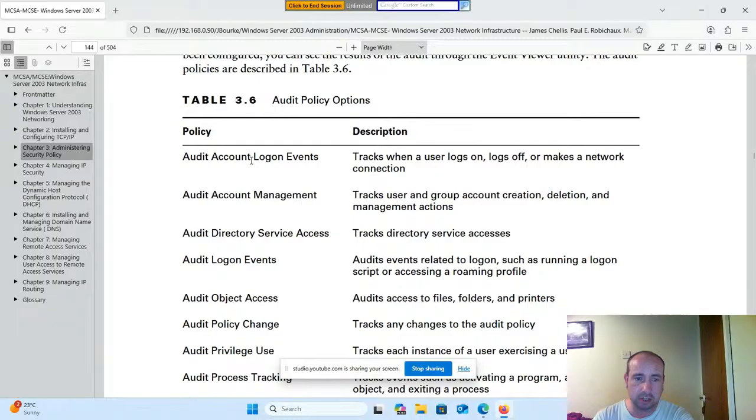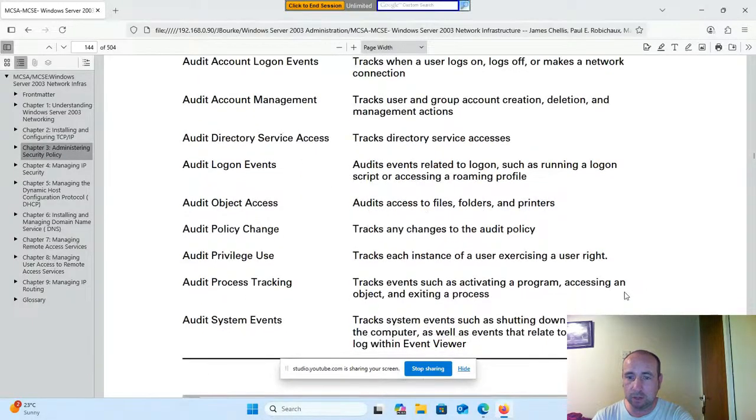Policy description: audit account logon events tracks when a user logs on, logs off, or makes a network connection. Audit account management tracks user and group account creation, deletion, and management actions. Audit directory service access tracks directory service access. Audit logon events: audit events related to a logon, such as running a logon script or accessing a roaming profile. Audit object access: audits access to files, folders, and printers. Audit policy change tracks any changes to the audit policy.